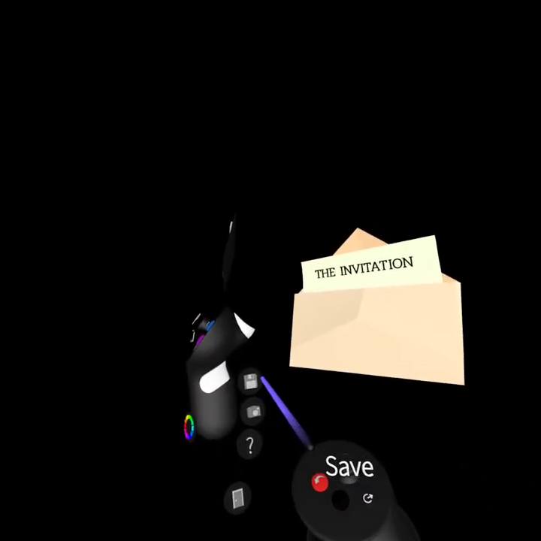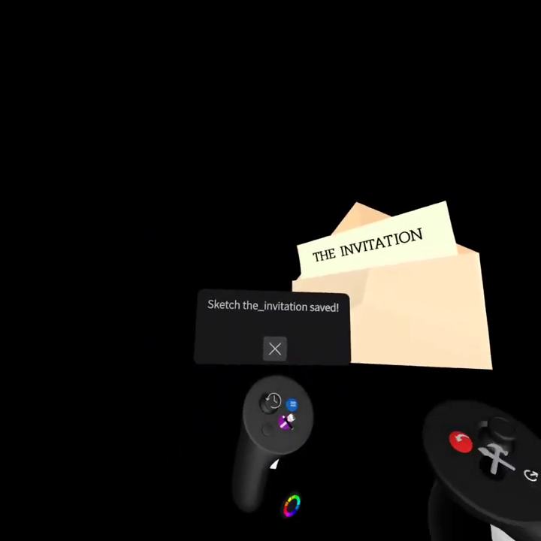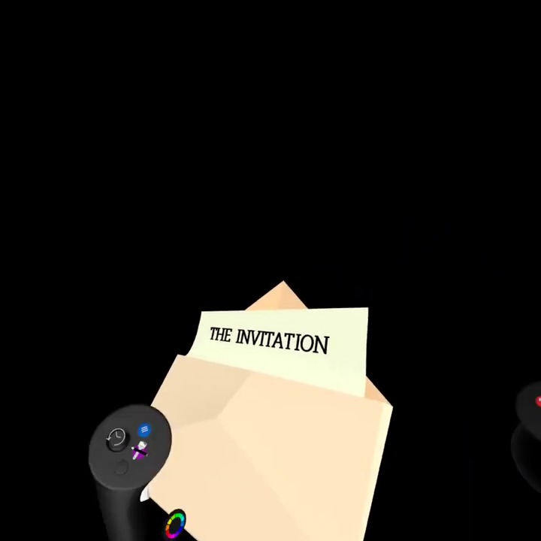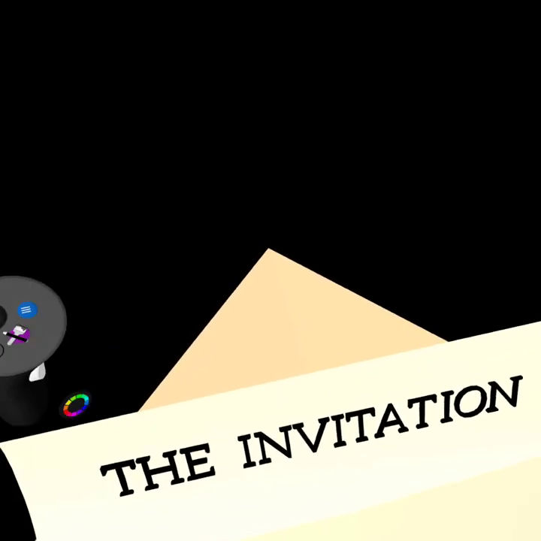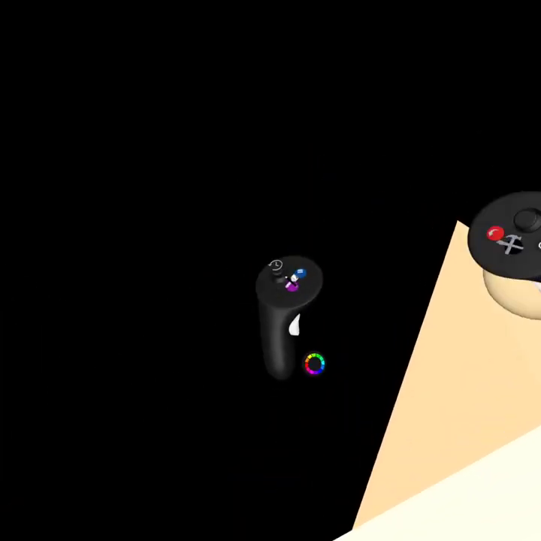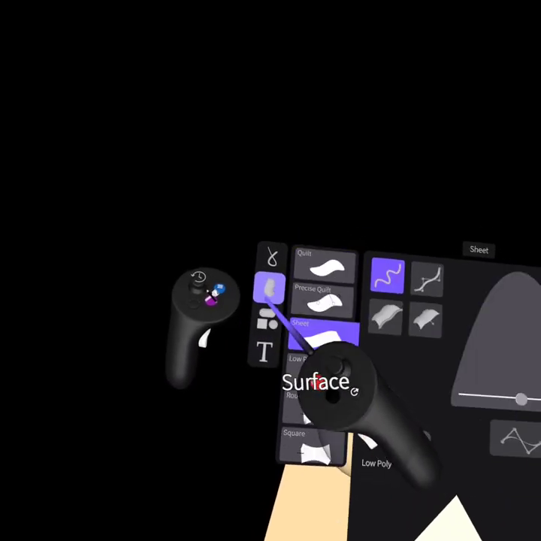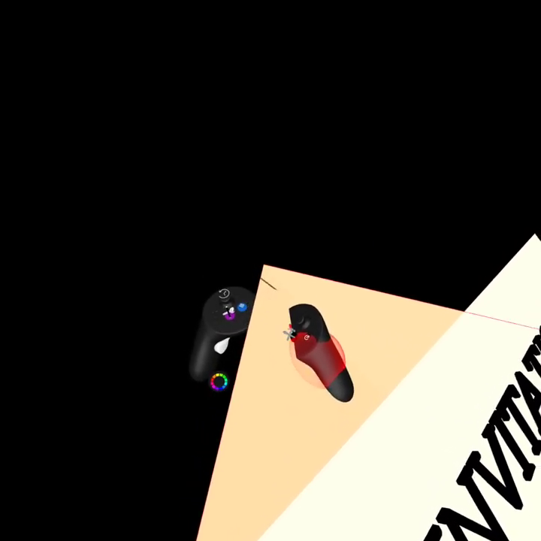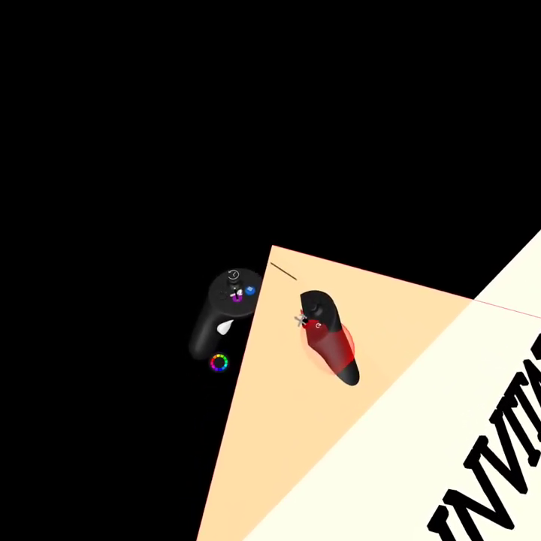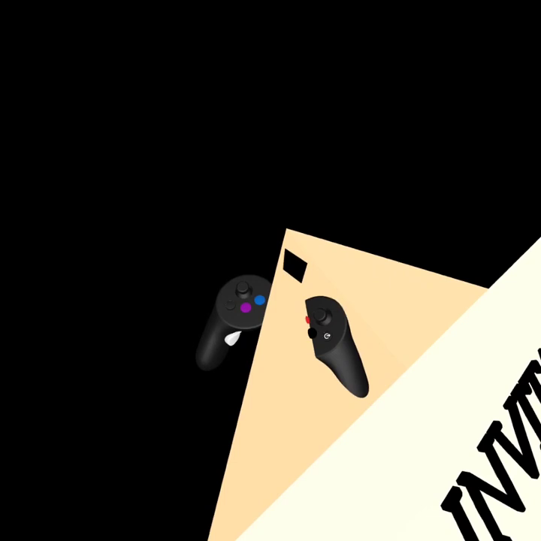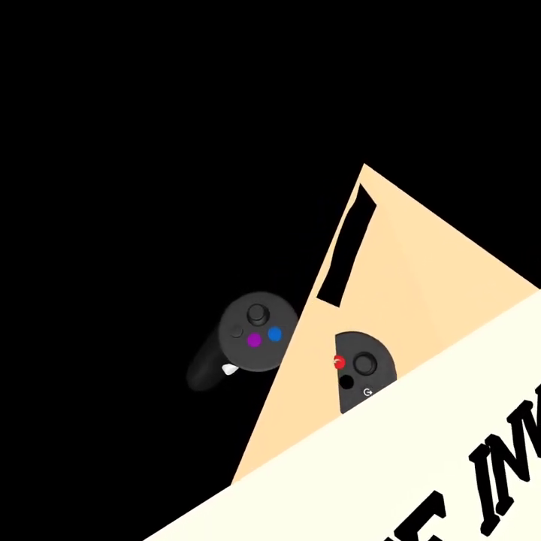Boom, cool, the invitation. I'm going to go ahead and hit that save. Sketch the invitation saved. Boom. And so that's kind of cool. I'm going to add a little more detail up here. So I'm going to go back to the sheet tool and add the glue part you'd be licking on the envelope. So I'm going to add that on here.